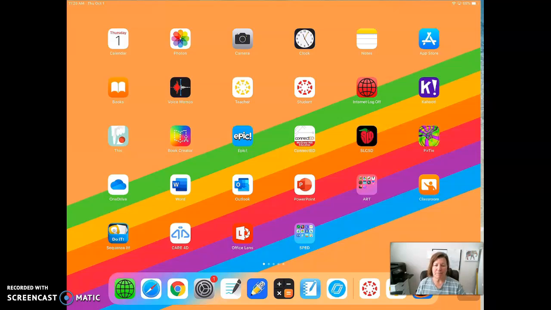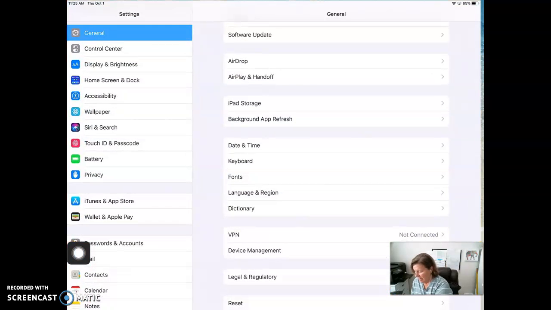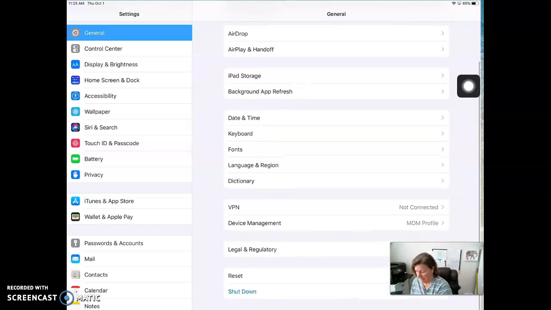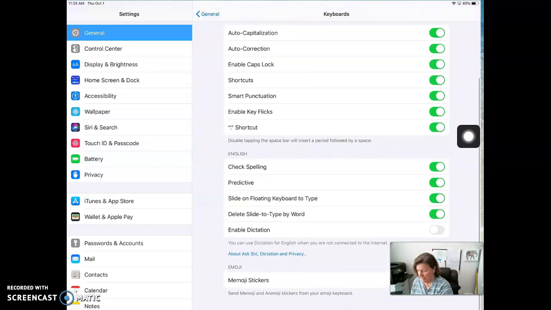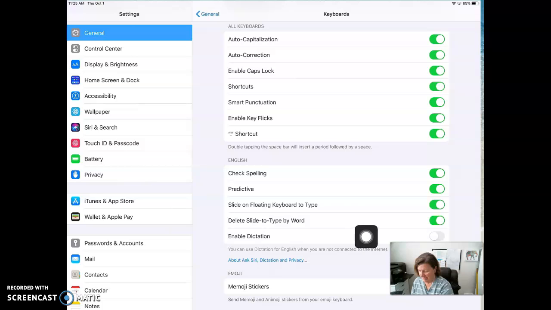So here I have my iPad and I'm going to click on my settings here, right here, and then under General Settings, I'm going to find Keyboard. It's right here. We're going to click that. And then we're looking for Enable Dictation. So here it is right here.